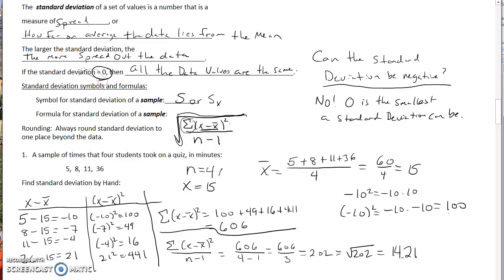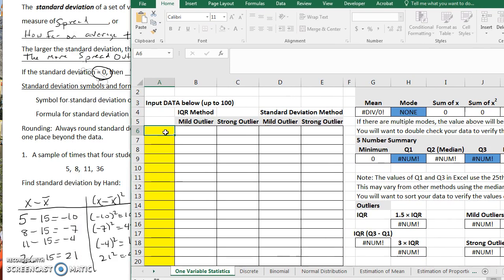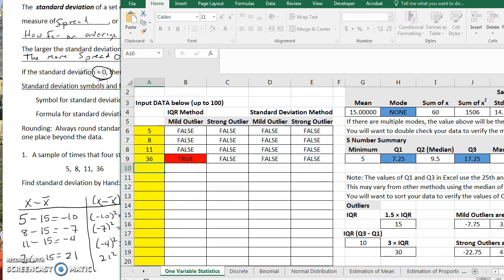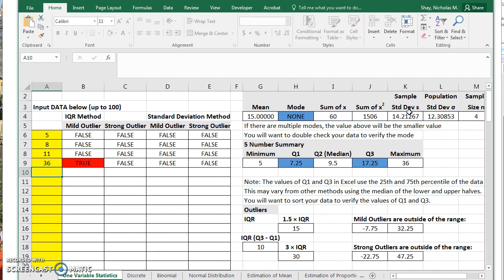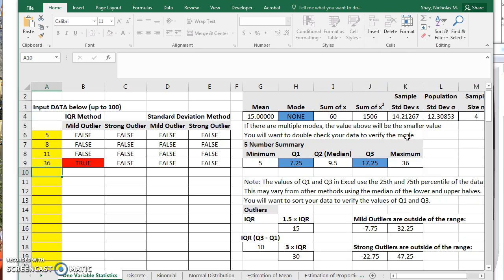Again, what I suggest you do is go ahead and put this into Microsoft Excel. Here's our Excel worksheet. If I type those values in, so 5, 8, 11, and 36, we're going to assume that this is a standard deviation of a sample, and you can see that this gives me the same thing, 14.21267. That's the exact same thing on the Excel spreadsheet that we got when we did this by hand.